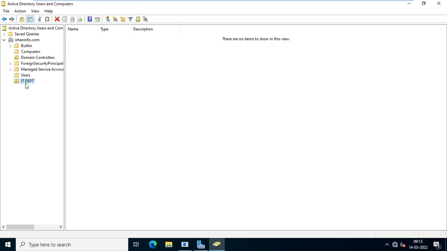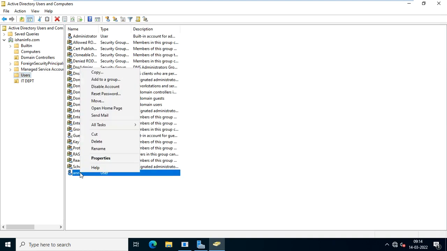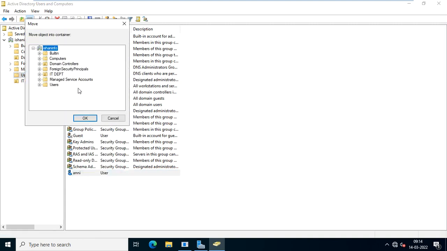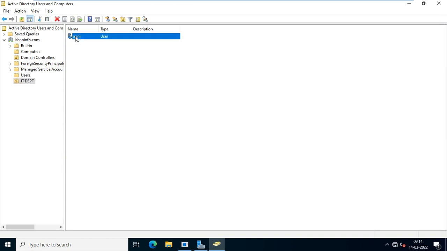Now you can see one more container got created here, and in this container you can add users, groups, everything. Let me create users here. A user can also be moved: I created one in the Users container. Any user I want to move to the organizational unit, I just choose Move and select IT department. Now you can see the user in the IT department.